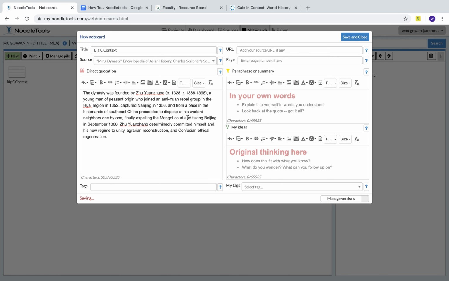There it is. Okay. Next, over here, I'll summarize it. So shorten it down so it's easier to remember. So paraphrase or summary. And then the My Idea area is you can add little things. It has little prompts in here. Maybe how you'll use it in your book or in your paper. So that's an option there.